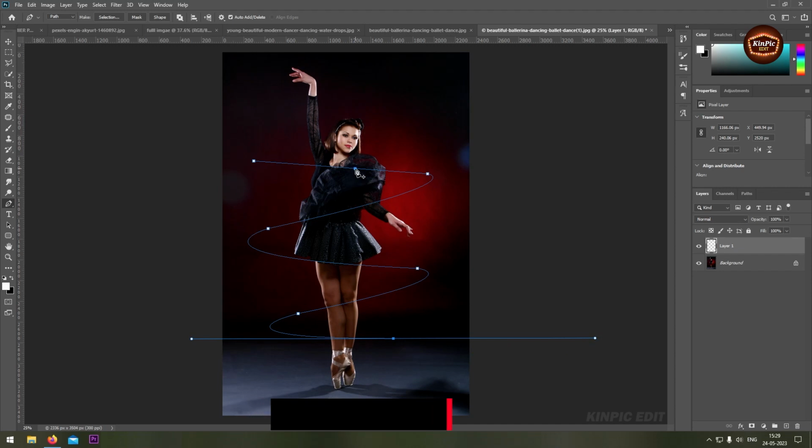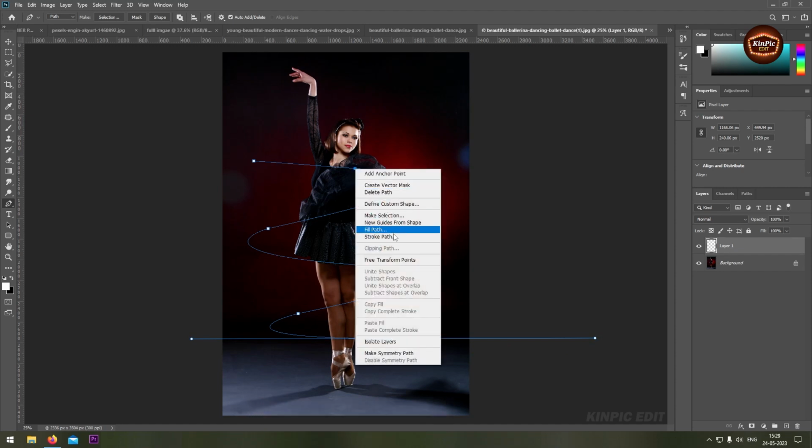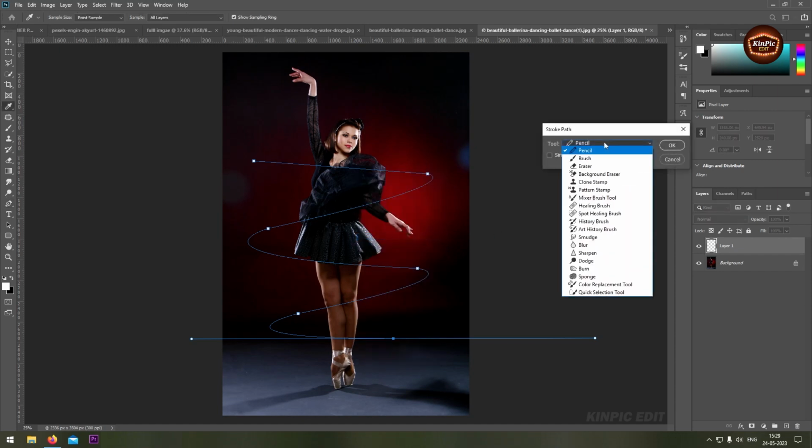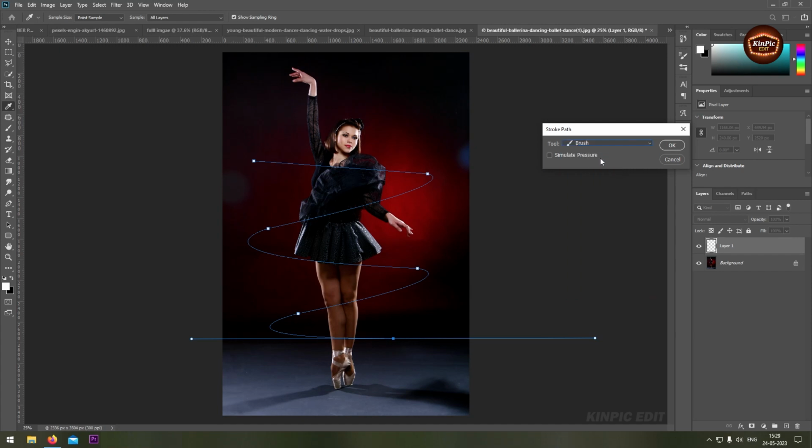Now right click on the path and select Stroke Path. Click on this and then okay.